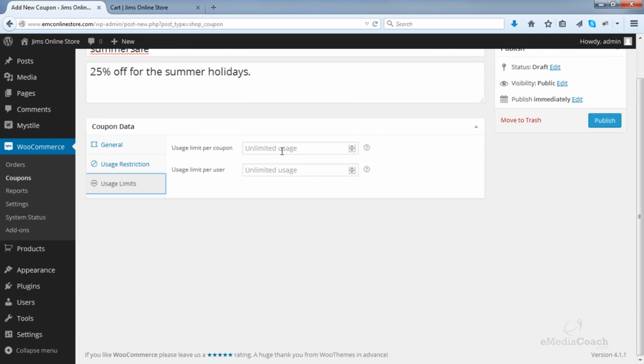In usage limits, you can limit the amount of times the coupon can be used in total. So let's say for the first 30 times, and then the coupon will become invalid. And you can also limit it to the number of times a single user can use this particular coupon. So say they can only use it once. You can configure that, and when you're ready, hit publish.